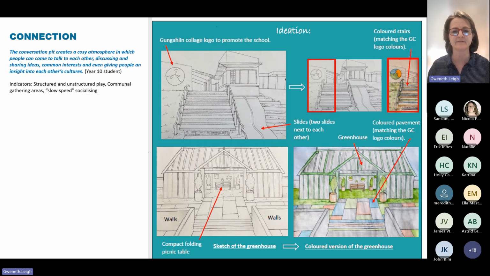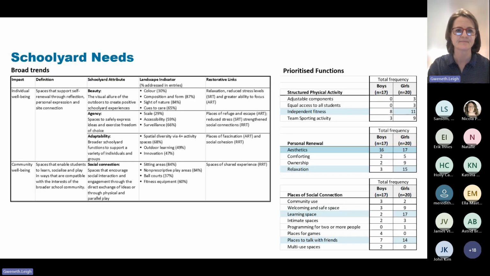She commented that a lot of the coloring within schoolyards was gray and felt bland and quite lifeless. And she really thought that embedding some of the logos of the school emblem into the landscape would help create a greater sense of ownership by students. That correlates with some of what the designers and principals were thinking, right? Issues of beauty, agency, adaptability, and social connection.